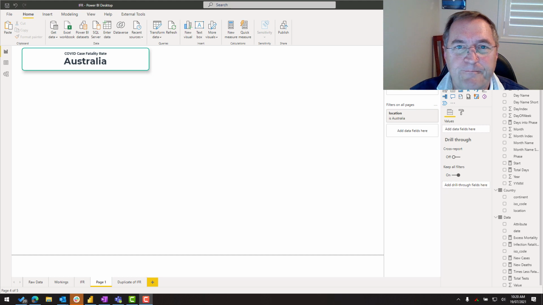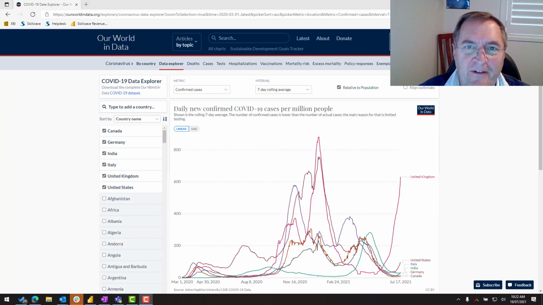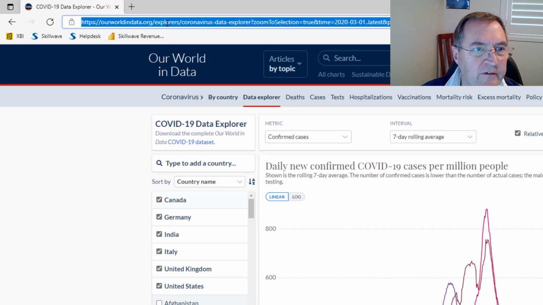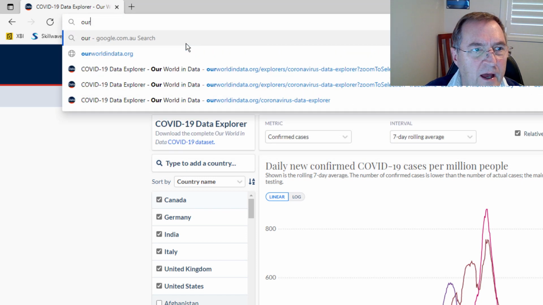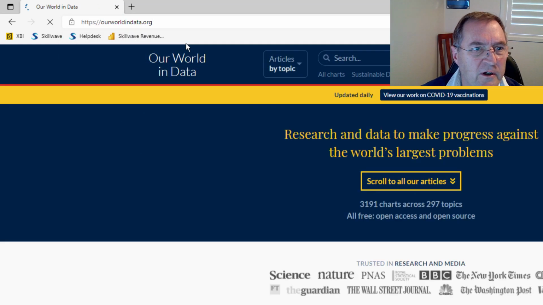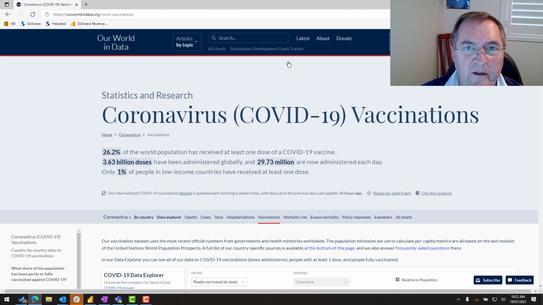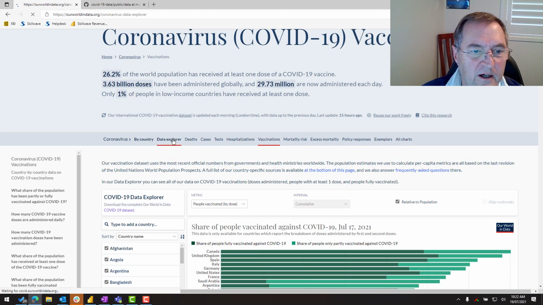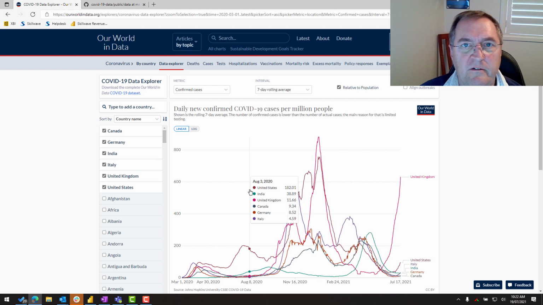So let me start off by talking about the data that I'm using. I've sourced my data from this website. It's an excellent website, and the easiest way to find it is just to go to ourworldindata.org, and once you get here you can click on one of these COVID links and it pretty much takes you to the same location. Once I get in here, I just click on Data Explorer and that takes you to the page that I showed you when I first navigated here. So this is a pretty comprehensive website.